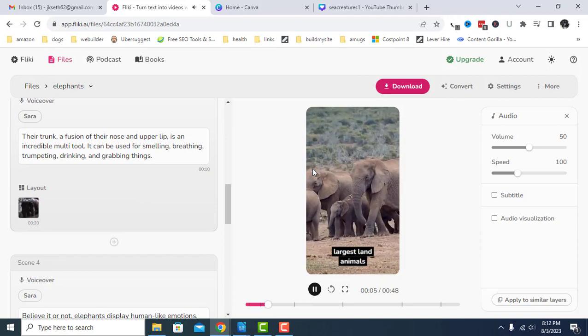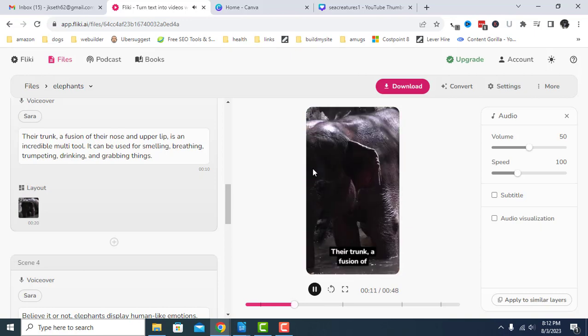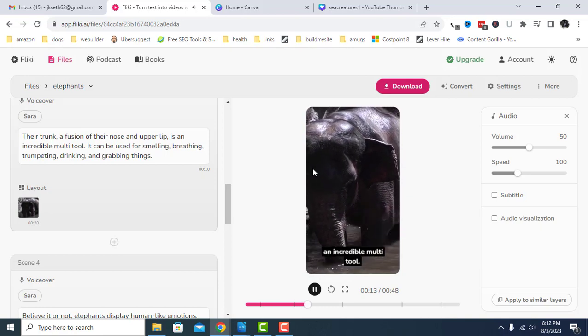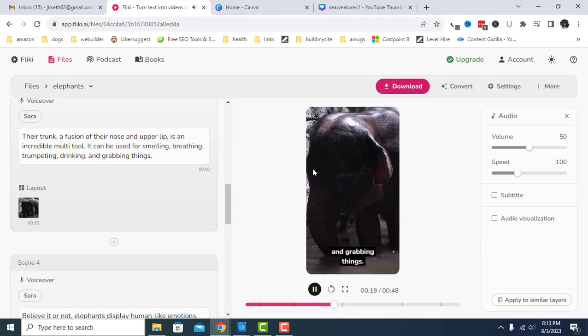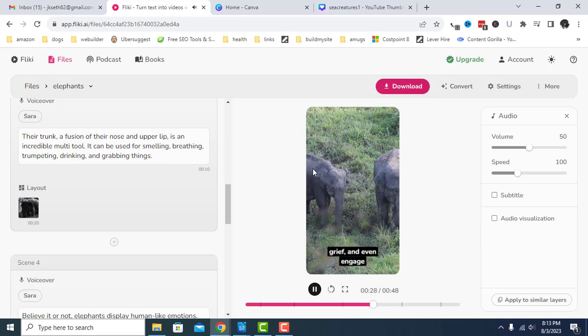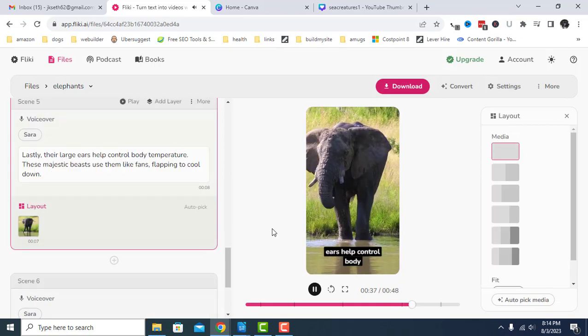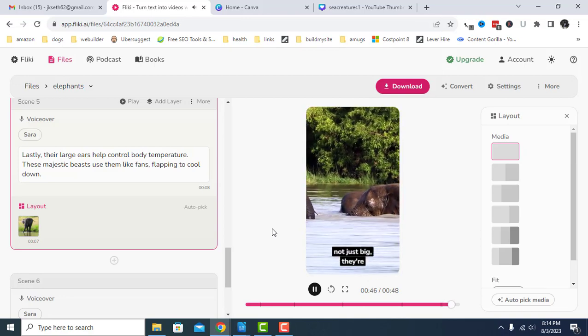3 amazing facts about elephants. Did you know elephants are the largest land animals alive today? They can weigh up to a massive 7 tons. Their trunk, a fusion of their nose and upper lip, is an incredible multi-tool. It can be used for smelling, breathing, trumpeting, drinking, and grabbing things. Believe it or not, elephants display human-like emotions. They express joy, anger, grief, and even engage in play. They're known to mourn their dead, and show empathy for members in distress. Lastly, their large ears help control body temperature. These majestic beasts use them like fans, flapping to cool down. So, elephants are not just big, they're fascinating.